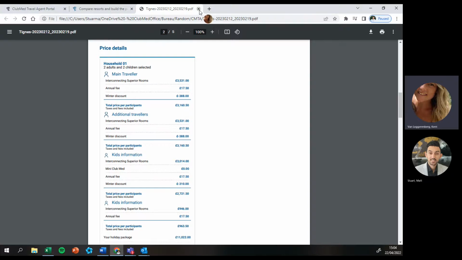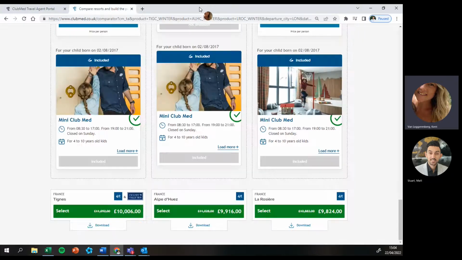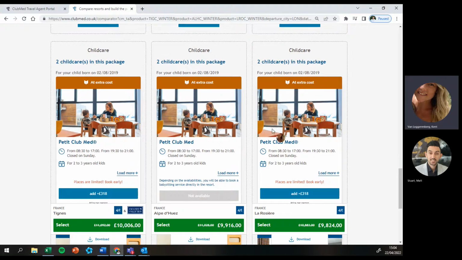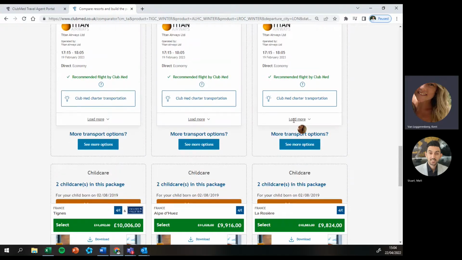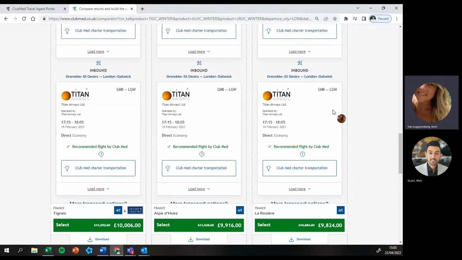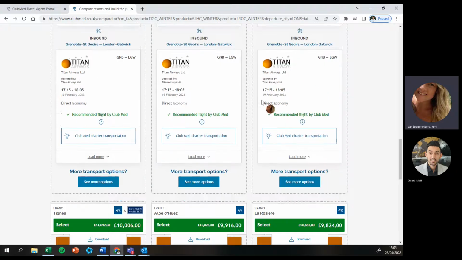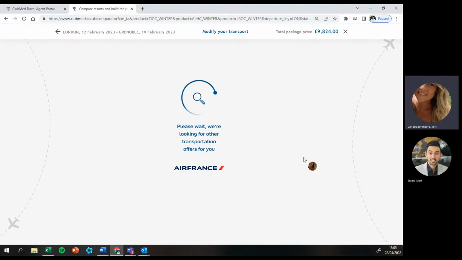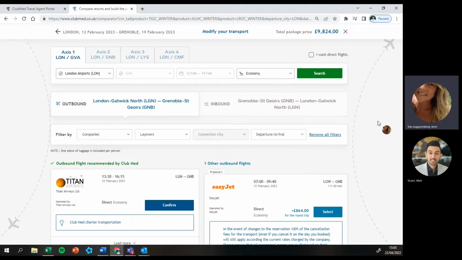So now going back, all you have to do is select that, and then it goes back to the compare the resorts page. And the next thing we want to show you is, for example, if the clients have asked for Pacific, EasyJet or Jet2 flights, how you would change them. So let's say they've gone with Le Rosier. We're going to select see more options. And I'm going to hand it over to Matt, who's going to go through all of the flights with you.